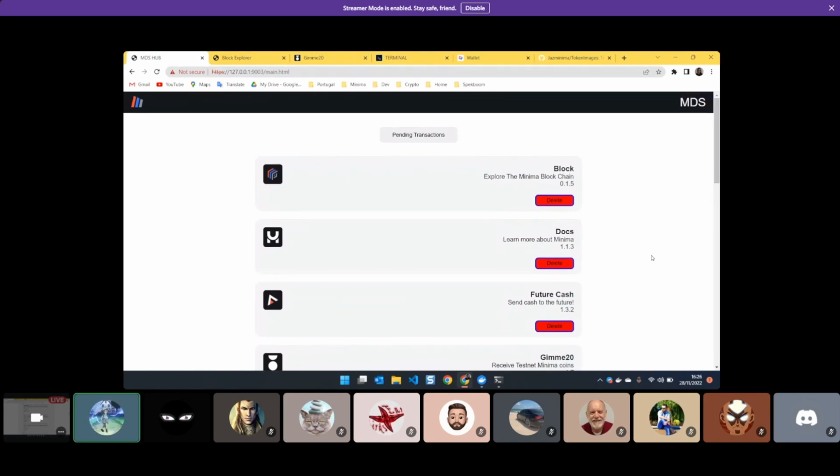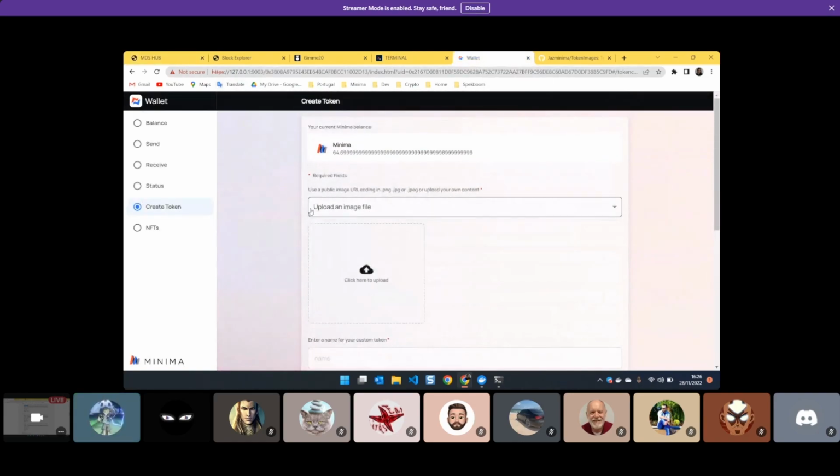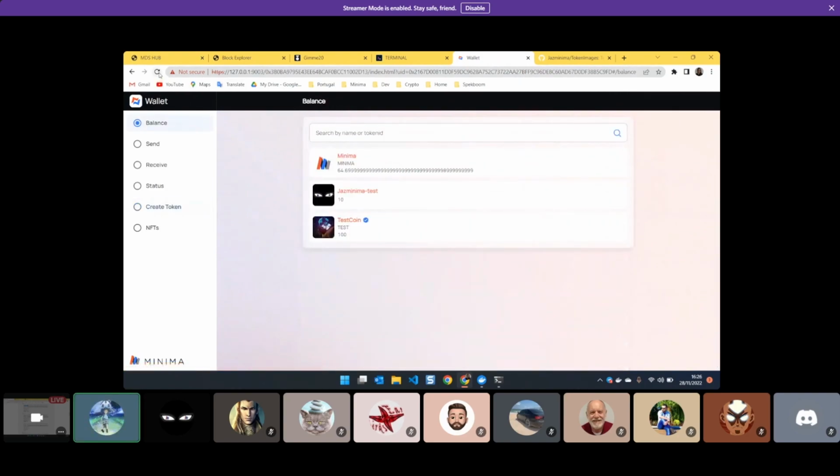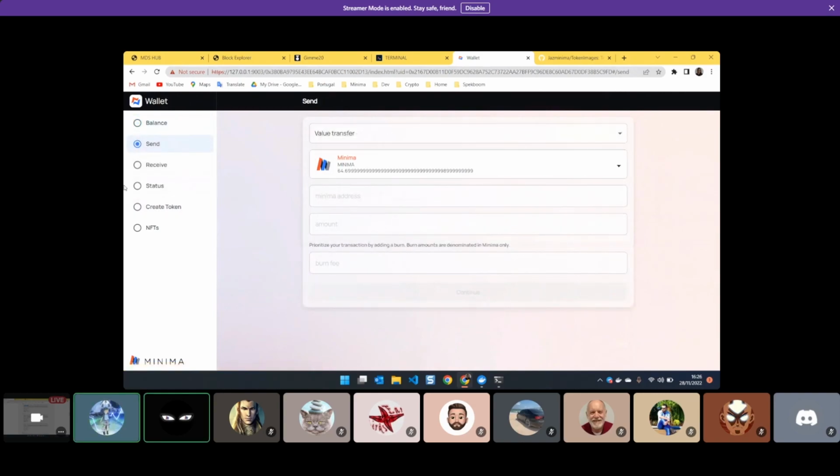So NFT and coin creation are essentially the same thing. It's the exact same fields. The only difference is we didn't go through the coin split feature, Jazz. So it's in send.